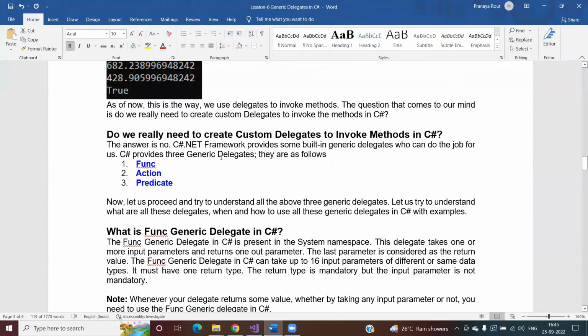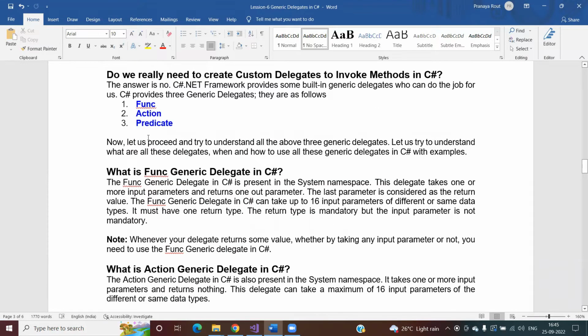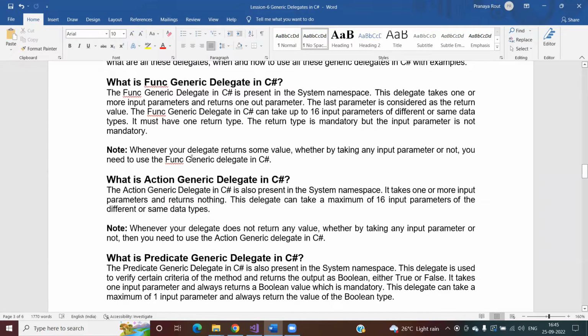Basically, the .NET framework provides three different types of generic delegates: Func, Action, and Predicate. Now let us proceed and try to understand what all these delegates are, and when and how to use these generic delegates in C#. So you can see there are three different types of delegate: Func, Action, and Predicate. Let us try to understand each one by one.